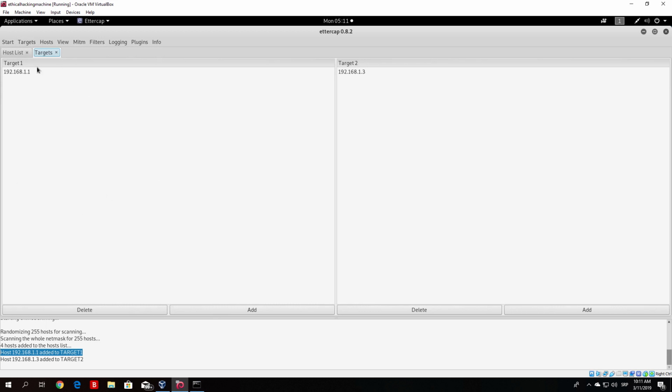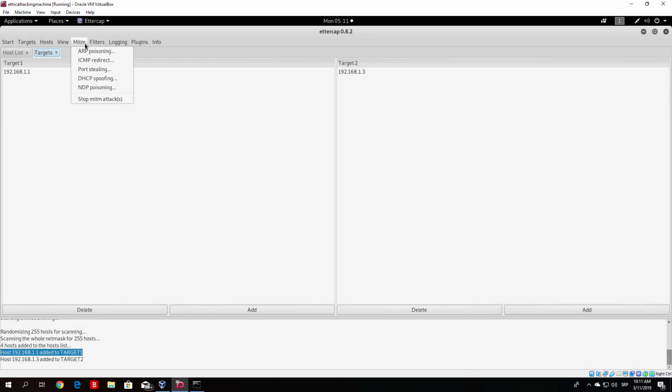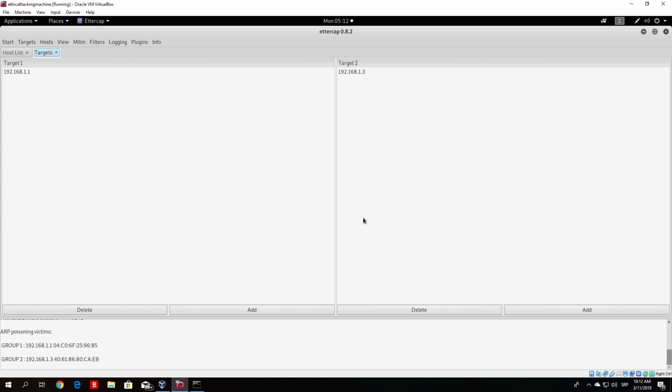Now what you want to do after this, let me just go to the filter, I believe it is right, no, it's not right here. You can go to resolve IP addresses. And what you want to do after this is go to the man in the middle menu, which is right here, and choose ARP poisoning. This will ask you if you want to sniff remote connections or only poison one way. Right now we want to sniff remote connections. Click OK and you will see that the ARP spoofing has started. Now everything that your target types in on any HTTP website will be shown right here. So if it visits an HTTP website and tries to log into some page, you will see the username and password in clear text right here.